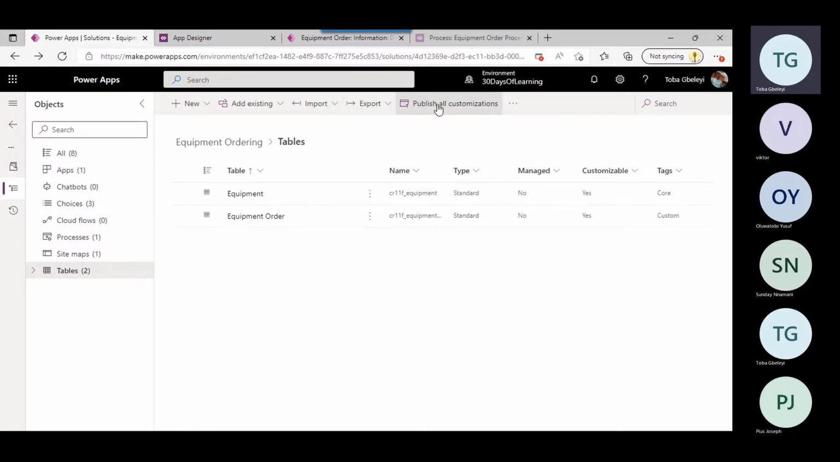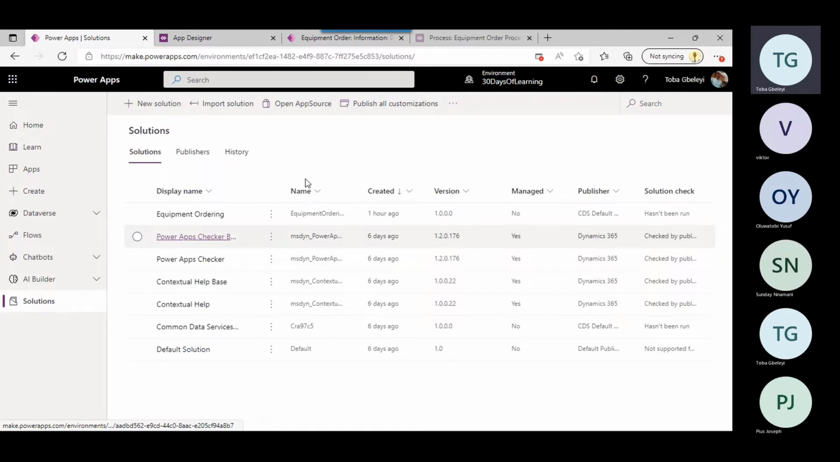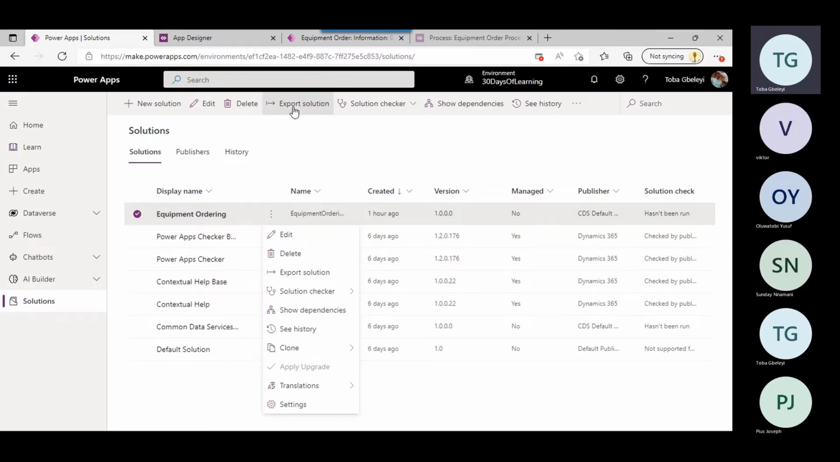As you can see, once I'm done with everything I need to do here, all I need to do is publish all customization. This will give me version 1 of the solution. Then I can click on export, export the solution. So I can just come out of the solution. Sorry about that. Let me do that so that you can see after I've published all customization. So this is the equipment ordering. I can select it, then export solution. If I export it, I can have the file downloaded on my own personal PC.